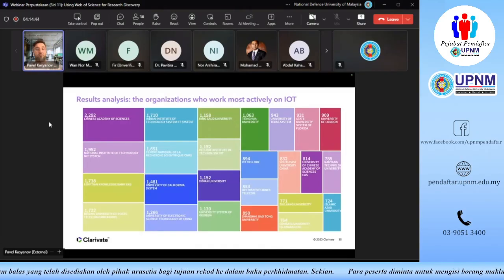Let's focus on what else we can do with these search results. Once again, we're still working with that data set on Internet of Things. We can also break them down by organizations. And this will give us the list of top organizations that work in these subject areas. As you can see, the number in the rectangle is once again the number of documents that feature this word. So the top organizations in this area are the Chinese Academy of Sciences, followed by the National Institute of Technology and IT System, Egyptian Knowledge Bank, etc.